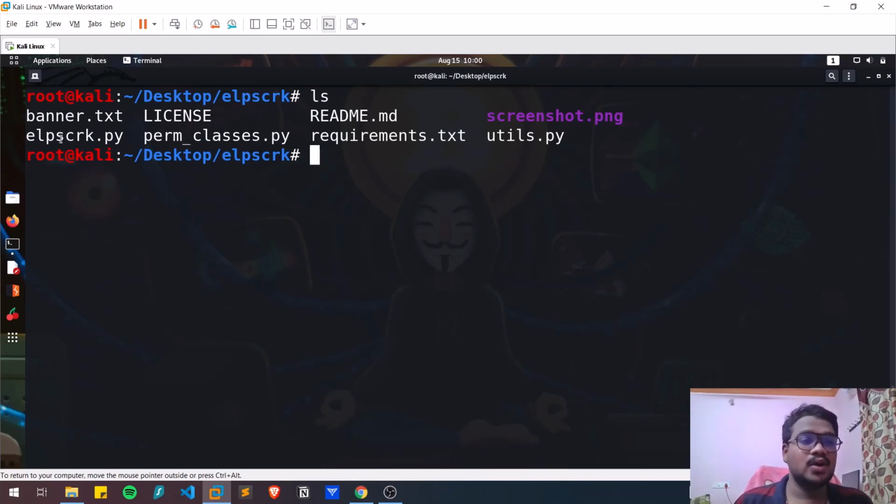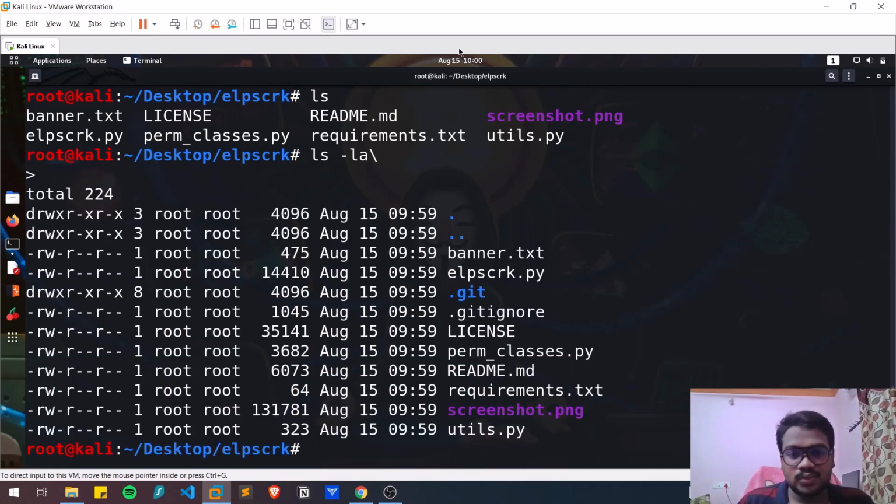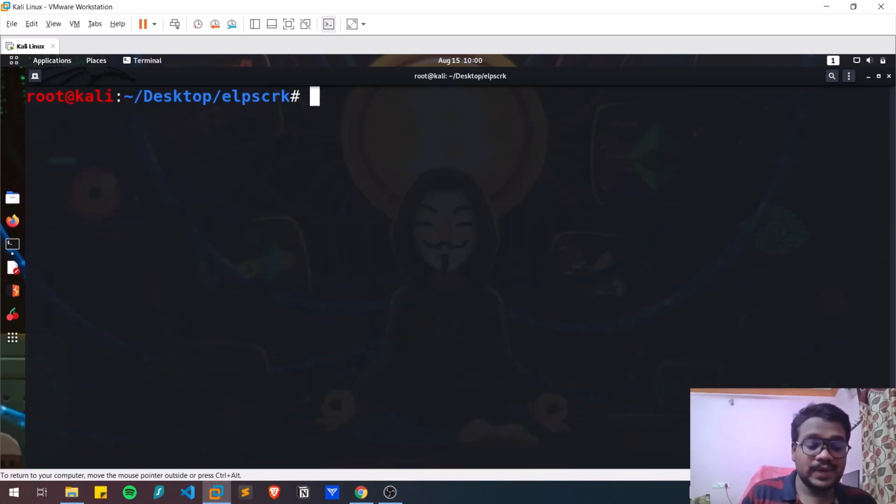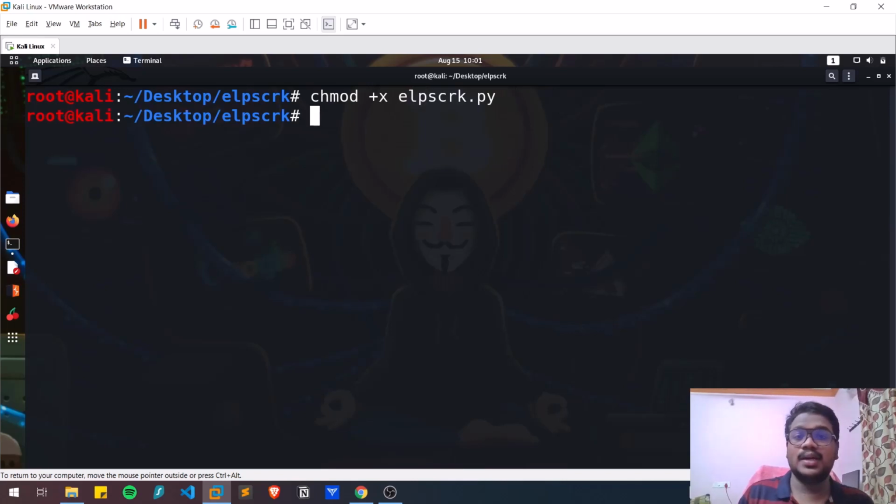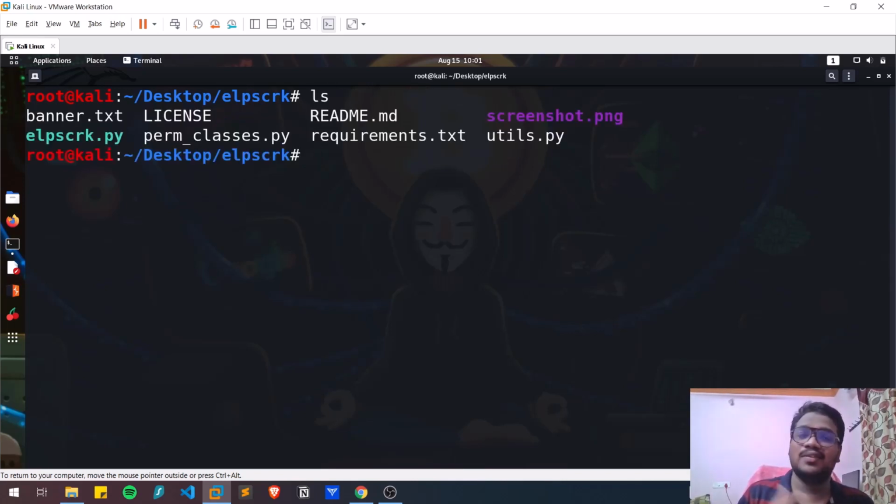If you do an ls, you can find this elpskirk.py. You need to give that execution rights. Let me do an ls -la so that you can understand. This Python script does not have any executable rights, so we need to provide that with chmod +x elpskirk.py, and if you do an ls or ls -la, you can find it.